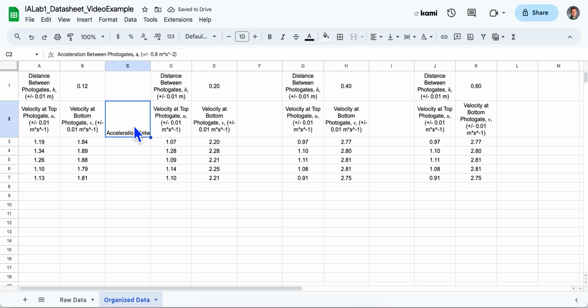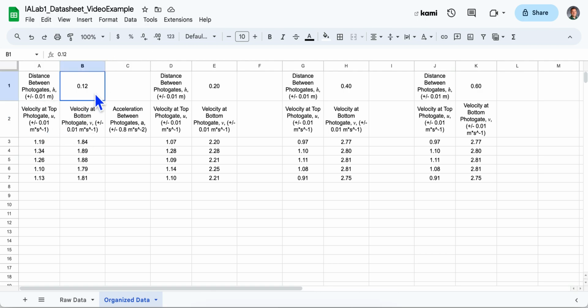Now, this one didn't show up how I wanted it to. So again, I'm going to center align that, vertical align that in the middle, and then wrap my text. And it shows up just like that. Now, we're going to do a calculation. For our calculation, it's going to be our final velocity squared minus our initial velocity squared, divided by 2 times our displacement, which was our h.